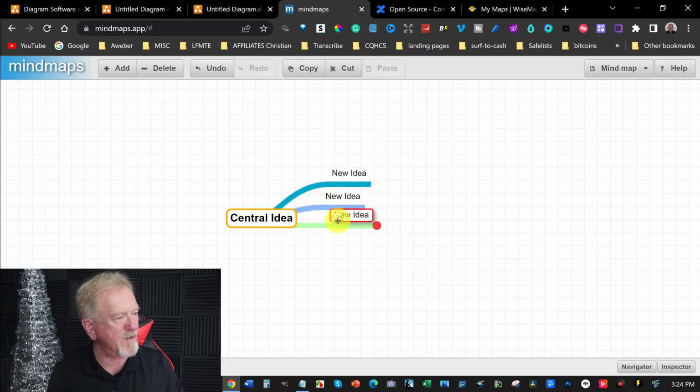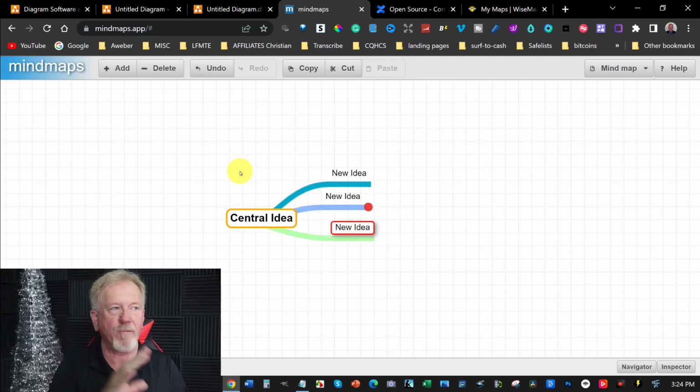So there you have it. Really easy to do. Very, very basic. It's not really designed for anything over the top, but in a pinch this could do.